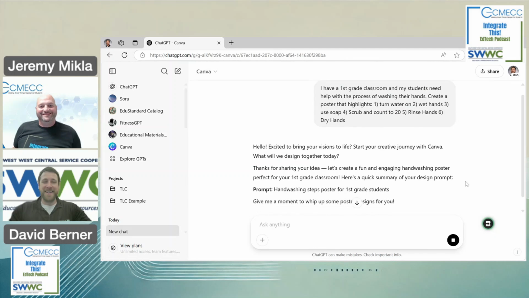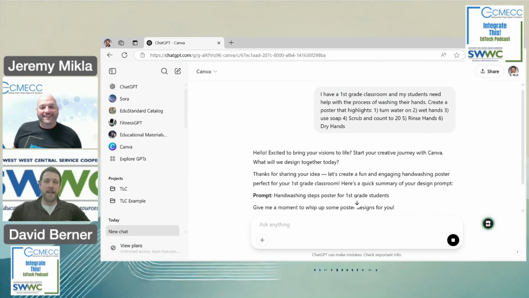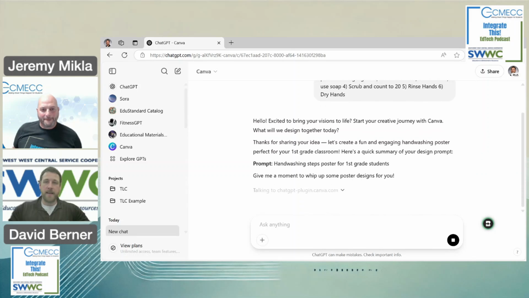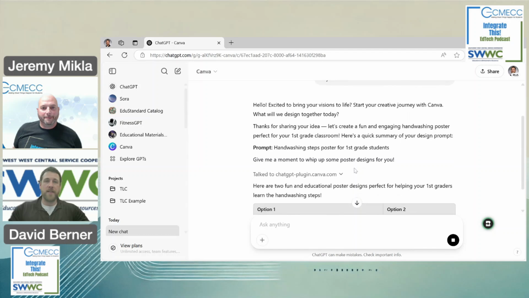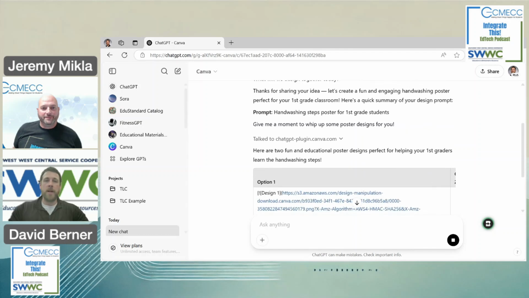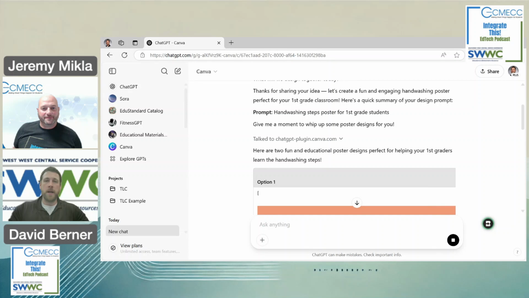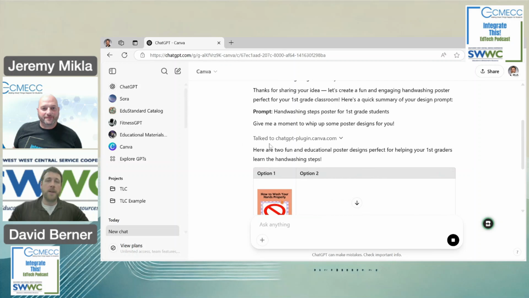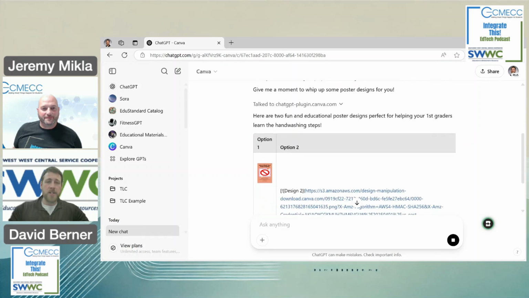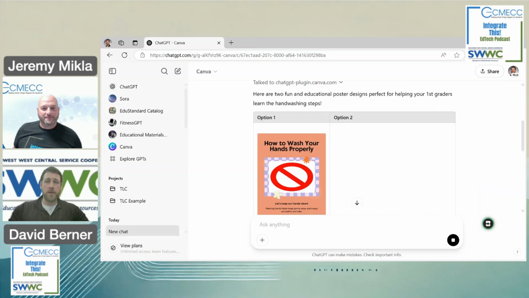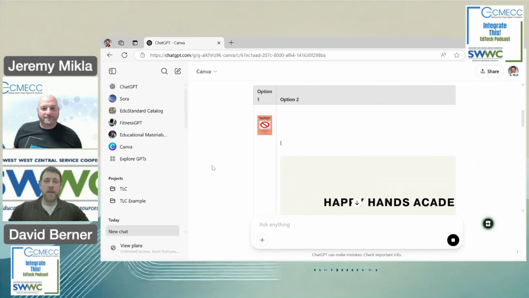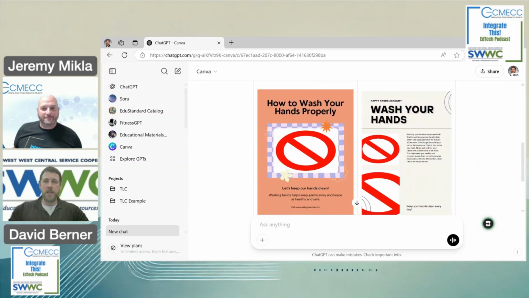All right. So once I've hit send on the prompt, it's got a couple things in here like, start your creative journey with Canva. Thanks for sharing your idea. And then it reiterates the prompt, right? Hand washing steps poster for first grade students. What it does is it talks to the ChatGPT plugin for Canva, and then it starts to produce the posters. So here we have option one, it's still going through the production process.